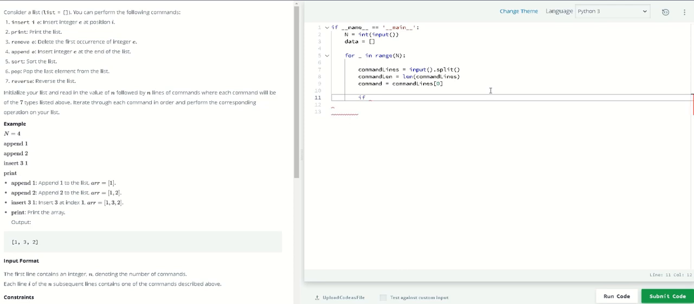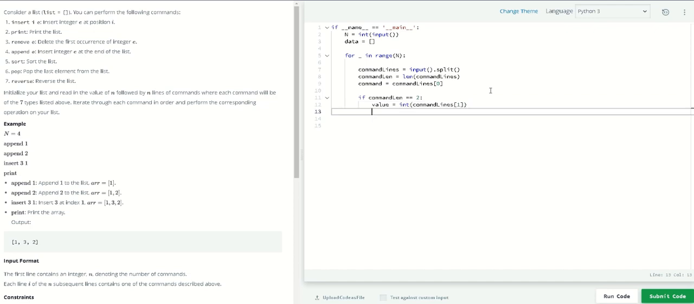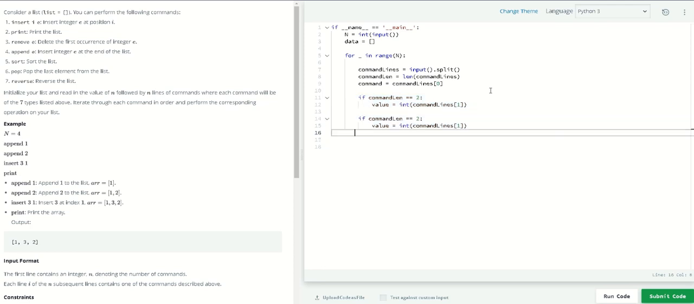So if command length is equal to 2, that means we have only a command and a value. So that means value equal to, we have to convert into integers, and then we will have command lines, and this will be 1, the second index. All right, and let's copy this, and we have the second command.